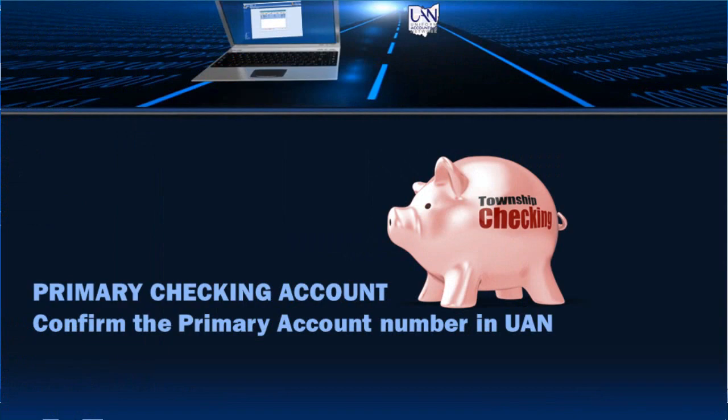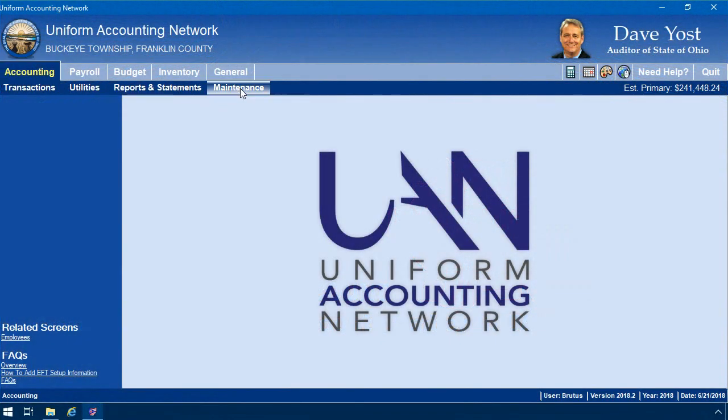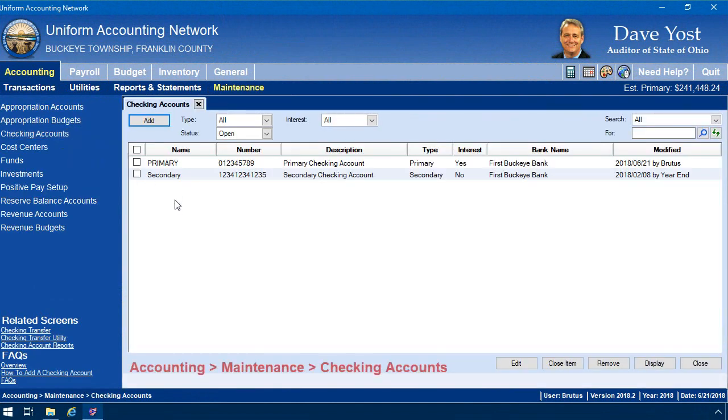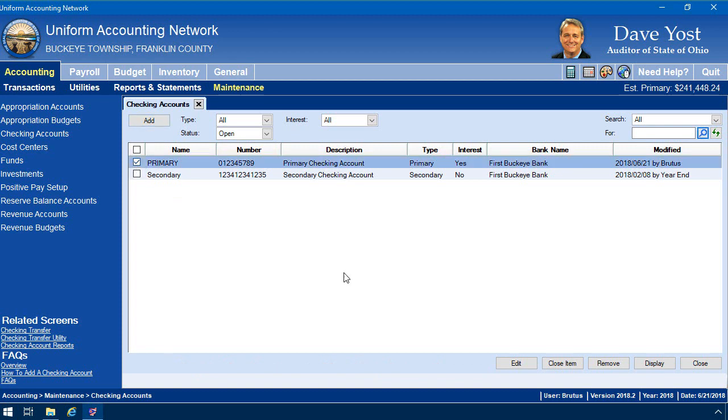Let's go to Accounting, Maintenance, Checking Accounts. Here, you can confirm the primary checking account number is accurate. The primary checking account number will copy into the EFT upload file, so you need to confirm that it is accurate here. If needed, you can change the information by using the Edit button.